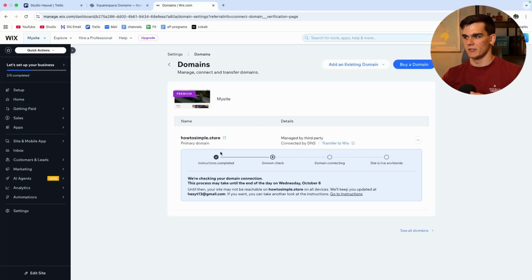And as we can see, this is the current progress. Instructions have been completed. Now they're checking the domain name. Then they will connect the domain and then it will be live worldwide. Again, here's everything that you need to know. Can take up to 48 hours and they'll keep you updated on email.